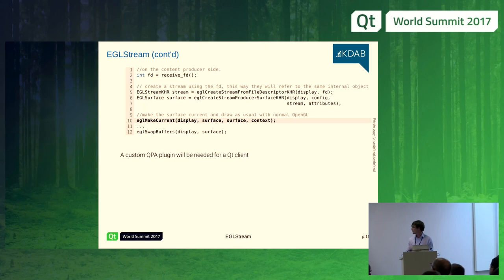So disclaimer here, I am assuming you know a bit about EGL, but anyway, once you have created the stream here, this is standard EGL rendering. So for the client, if you have to use EGLStream, you will have to write a custom QPA plugin for it, if you want to use Qt for the client too. Otherwise, you have your own code.